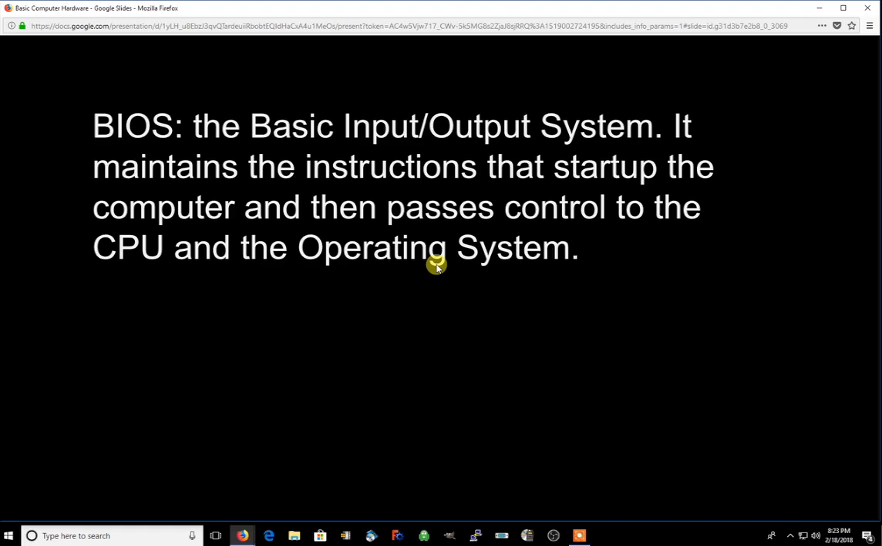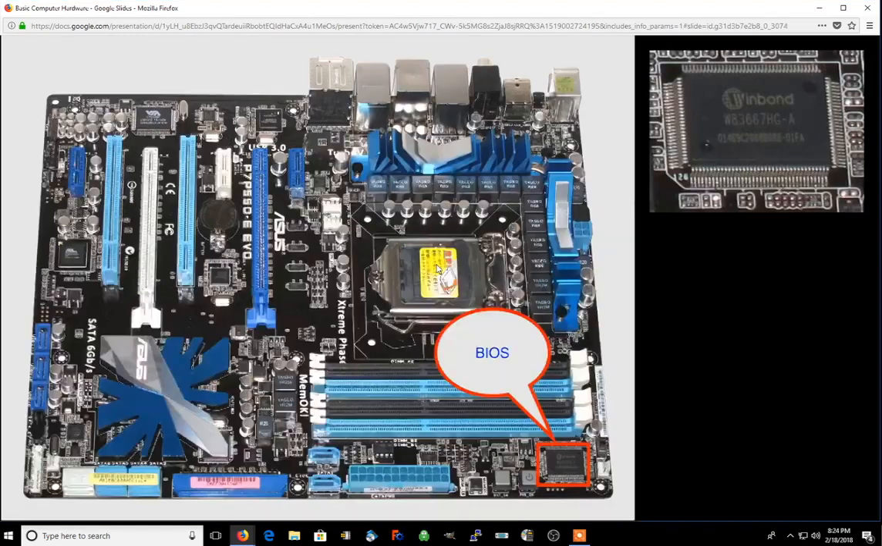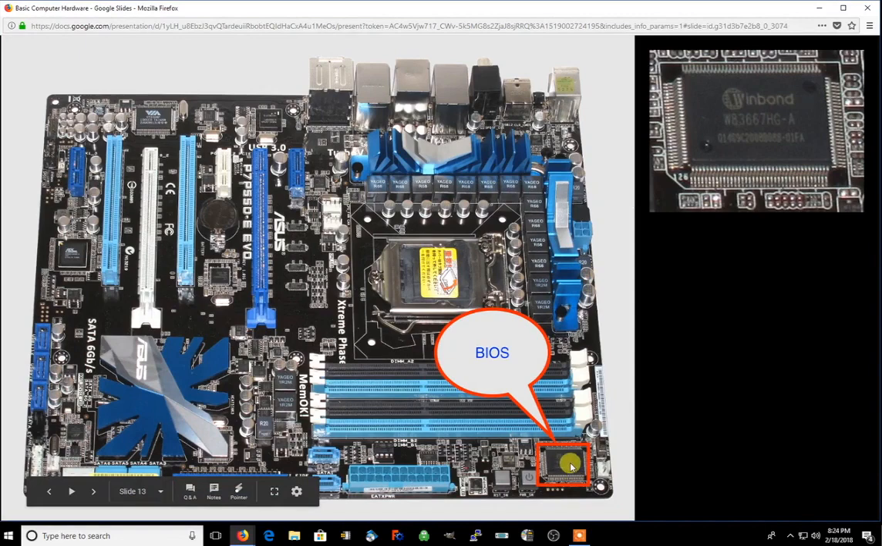Then once the BIOS finds that boot media, what it does at that point is pass all functions off to the CPU to handle from that point on. So it finds the boot media, starts the boot media booting up, and then passes everything off to the CPU to do everything else. And on this motherboard, that BIOS is right there. A Winbond BIOS right down here in the bottom right hand.